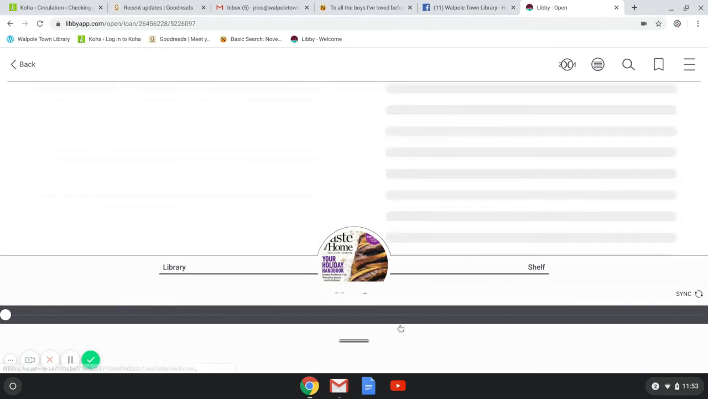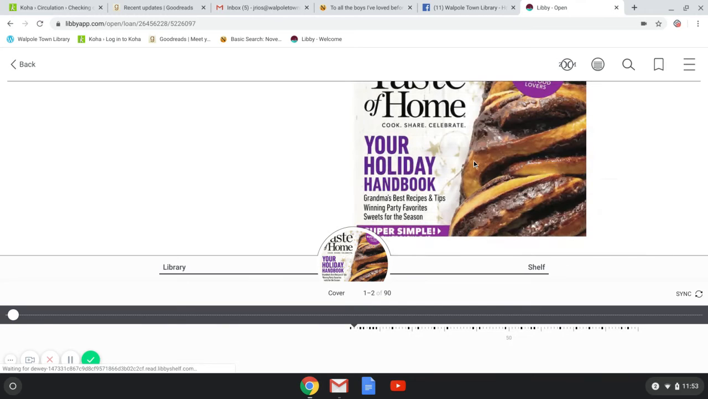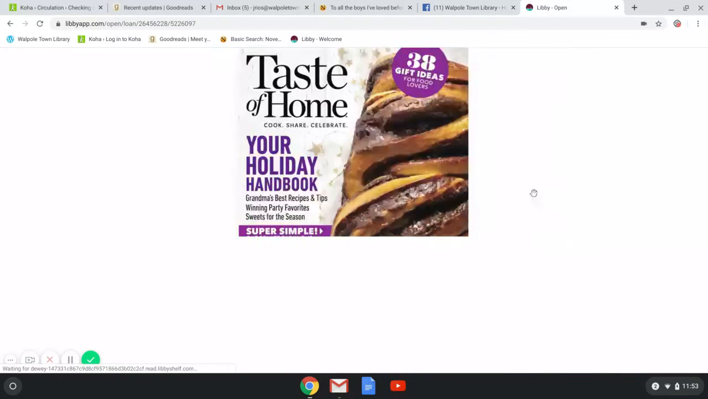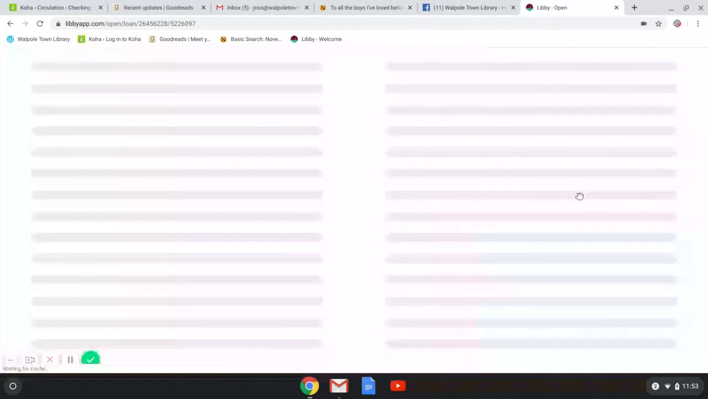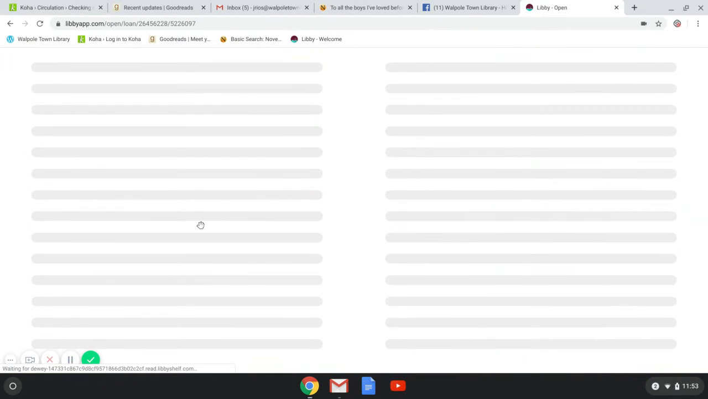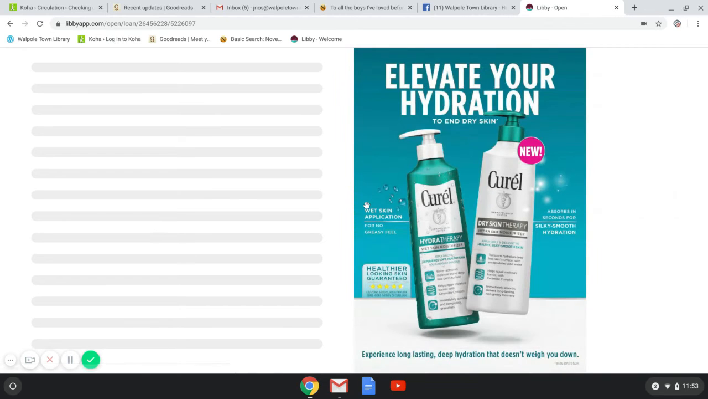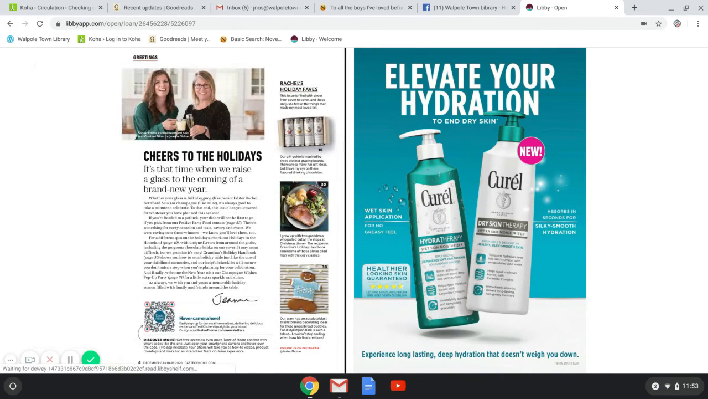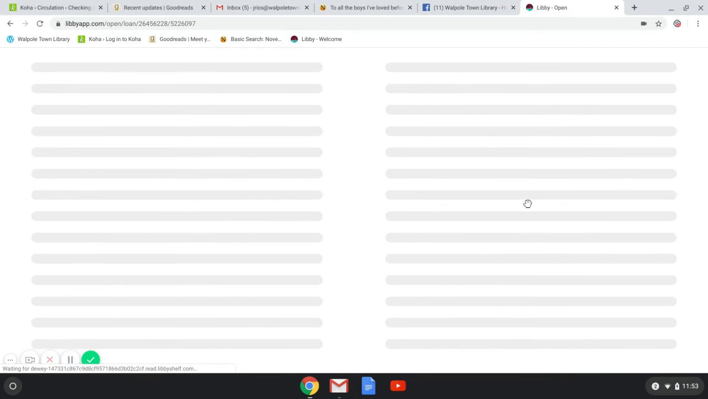It's coming. All right, so there we go. In just a minute, our magazine is going to come. So what we can do is click. It takes a minute to load, especially if you have a slower connection, because magazines, they're all pictures. But you just click on the side to turn the page.